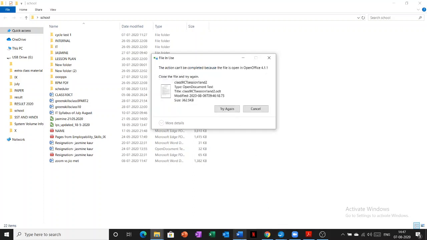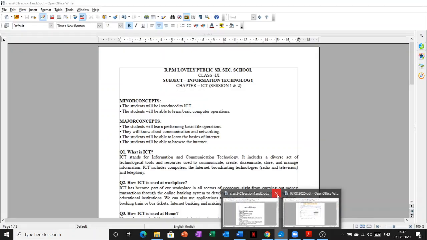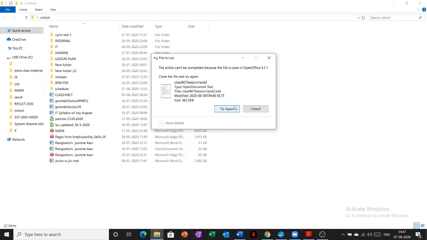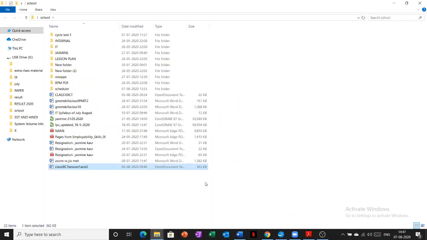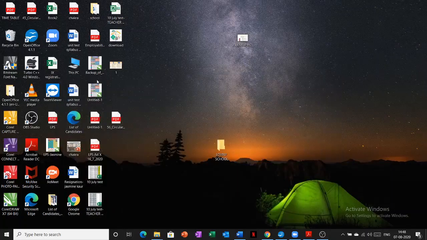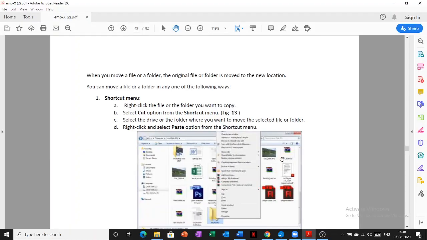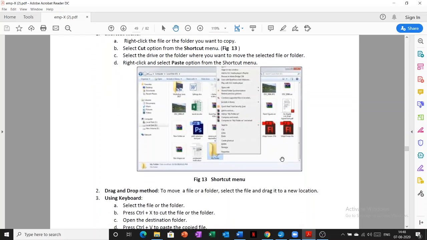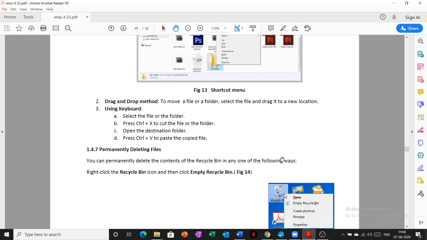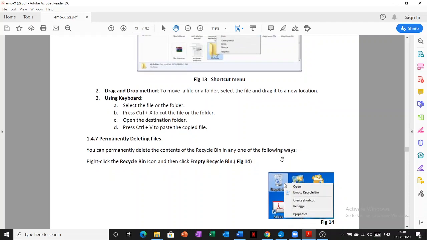Oh, the action can't be completed because this file is open. It's already open over here. Let me close it first. Yeah, now we can try again and the task is completed. See, in the cut paste option, the file is present over here, not on the original place. Or we can use the shortcut method, that is Ctrl plus X and Ctrl plus V. You can also use the drag and drop method.